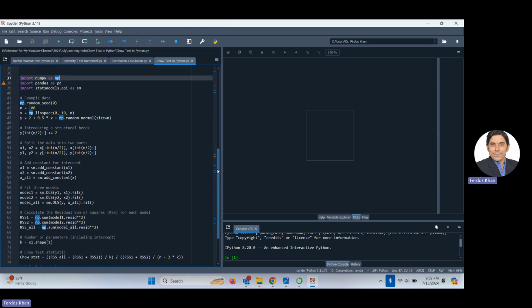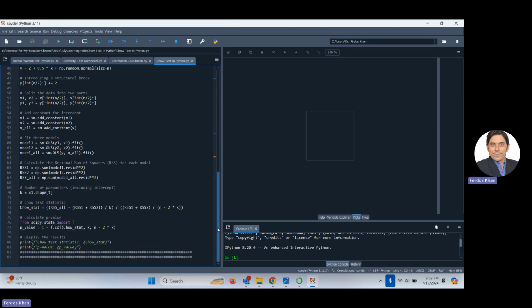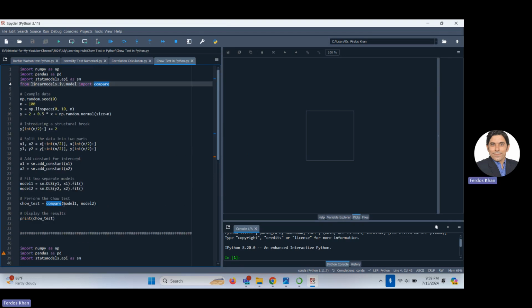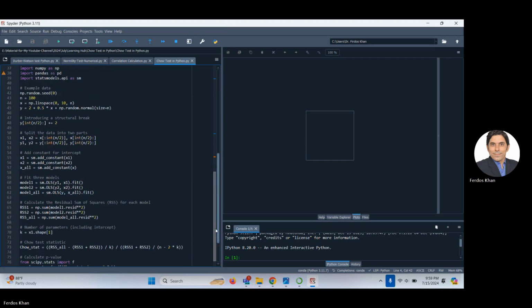The difference is that you need to import this and then use the compare command, and you don't need to do in detail the sum of squares, like sum of squares all, sum of squares 1, sum of squares 2, as I showed in the formula in the figure at the beginning. You don't need to do these things in this code. Just use this compare command. However, you can use this as well.